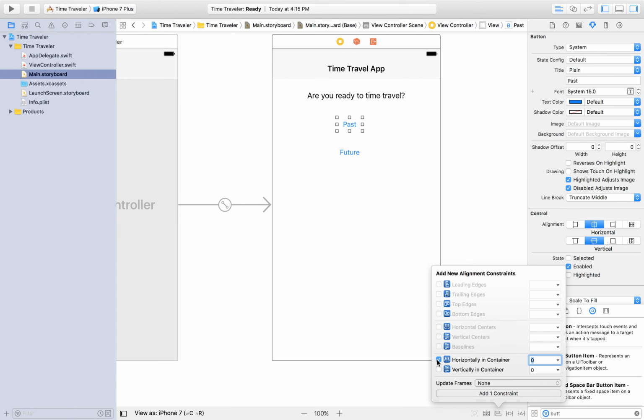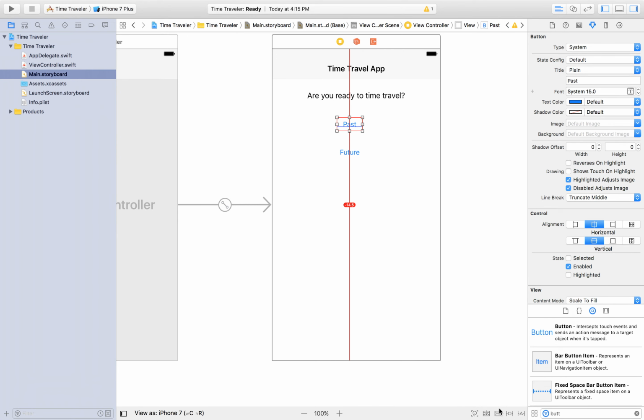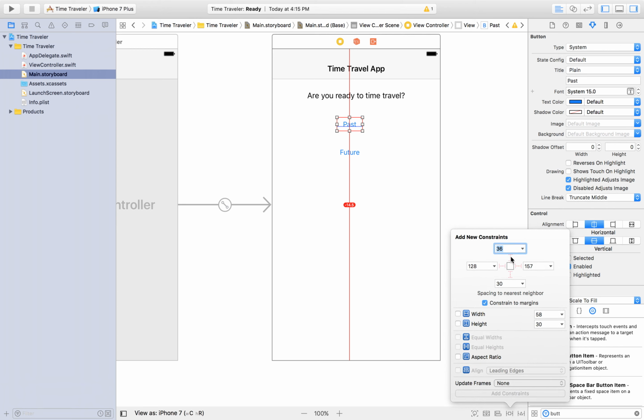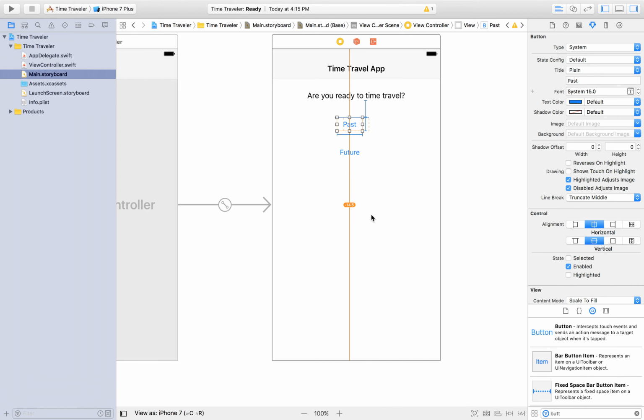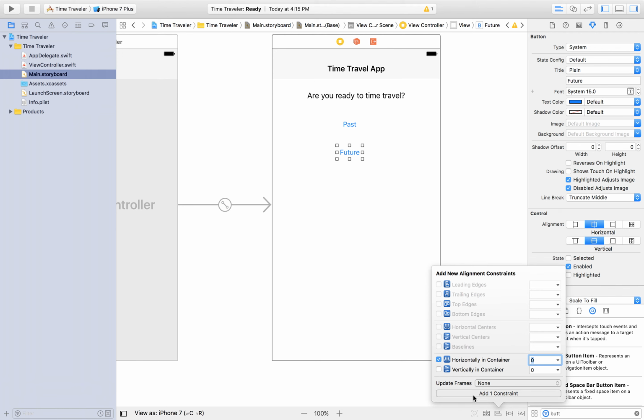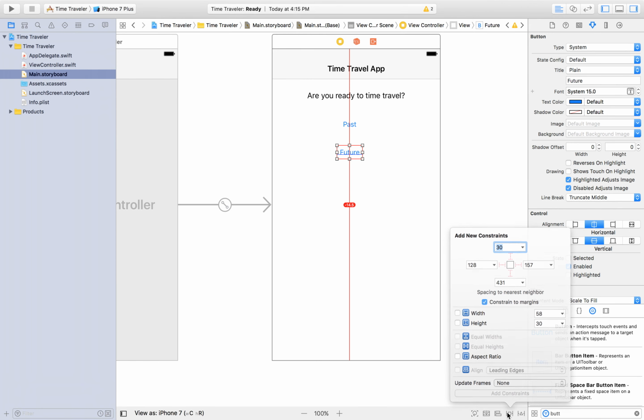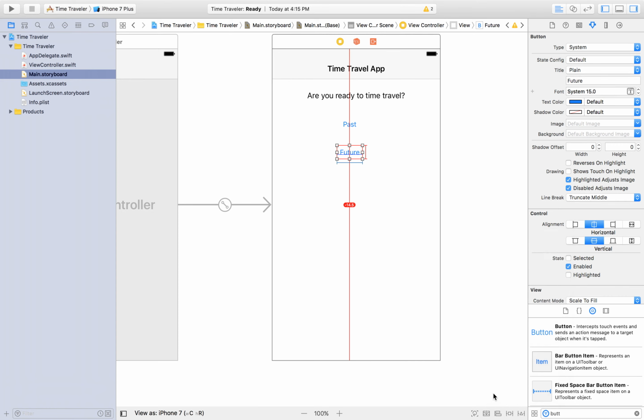I'm going to go to my Past button. All right, I'm going to horizontally center that. I'm going to then go to my pin icon, and then I'm going to choose the I-beam up top. I'm going to go width, I'm going to go height. I'm going to add those three constraints, and then I'm going to go to Future and do the same thing. I'm going to horizontally center it, hit add one constraint. Go to my pin menu, fix the width and the height, and then I'm going to add that constraint.